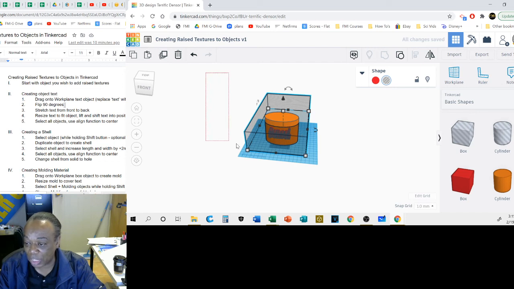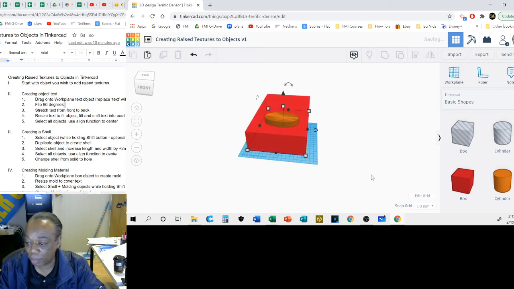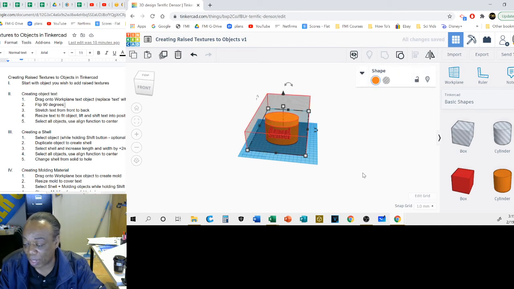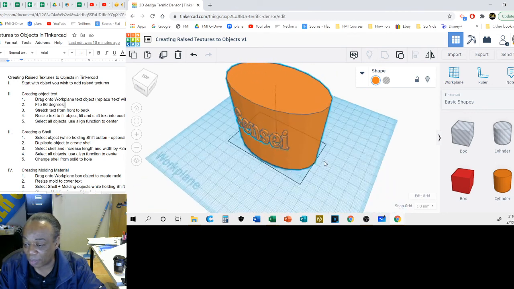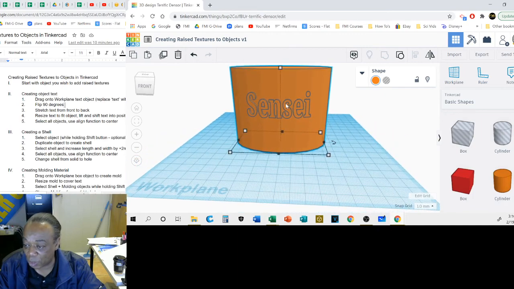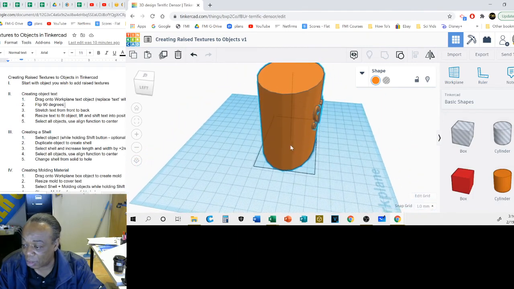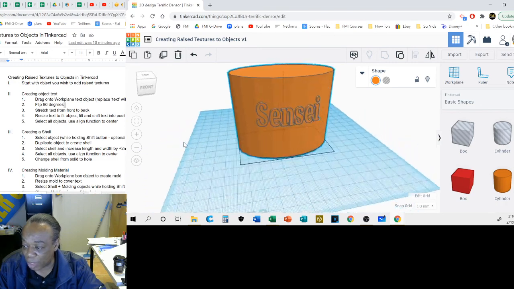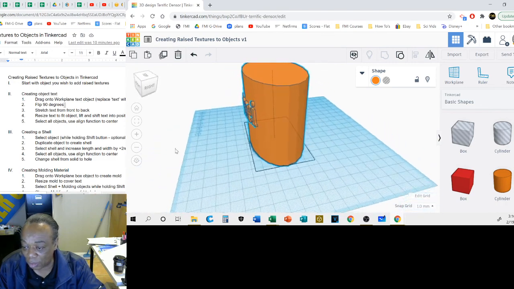And now we're going to select everything and group it. And wait a minute, and it should give us that little extra piece. There we go, take a look. And there's our raised textured piece, and I used a name. So it looks nice, and it's about 2 millimeters textured. That is sweet.